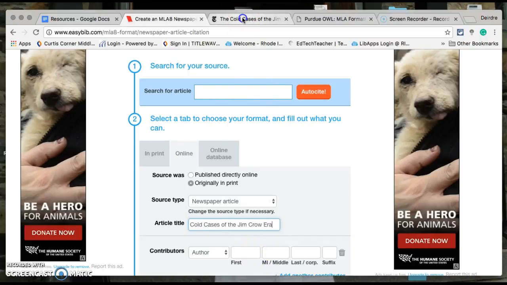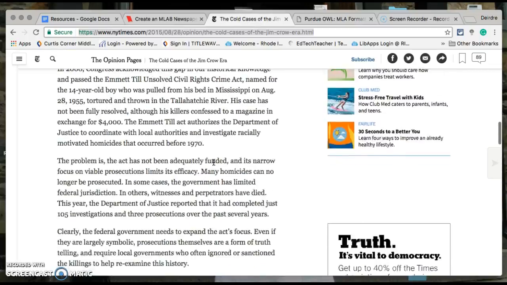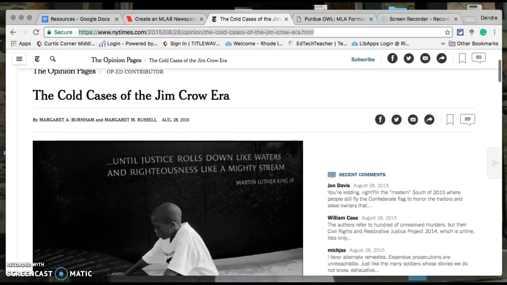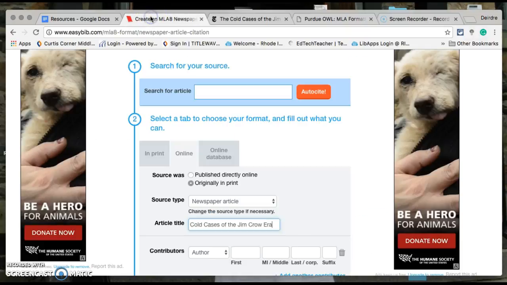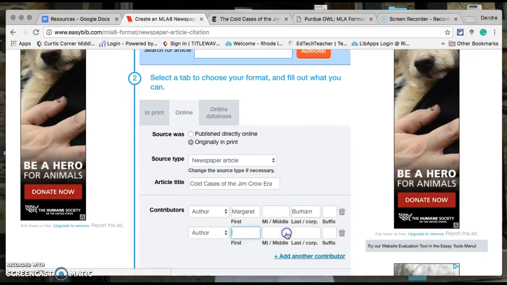I need to go find the article's authors, and they are here. So I'm going to get that information and put it into EasyBib, making sure that I put it in the order that they ask for it. So first name, Margaret Burham. There was a second contributor, so I'm going to add a second one. Margaret Russell.